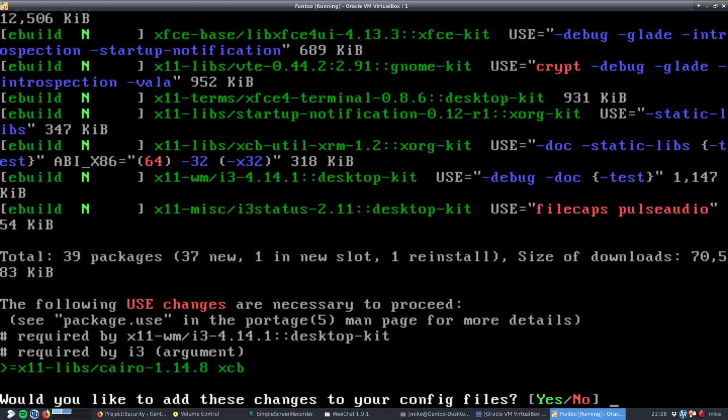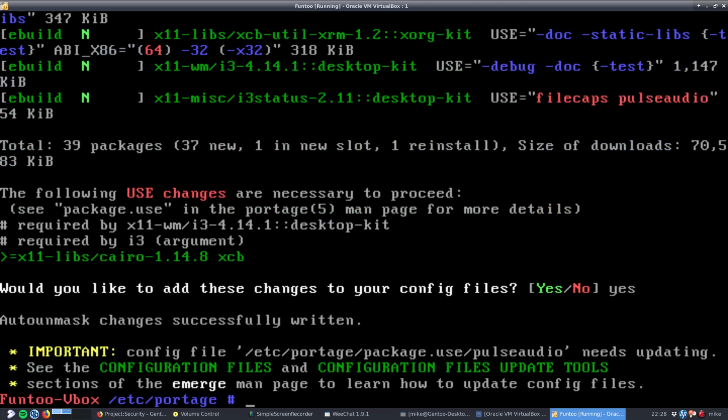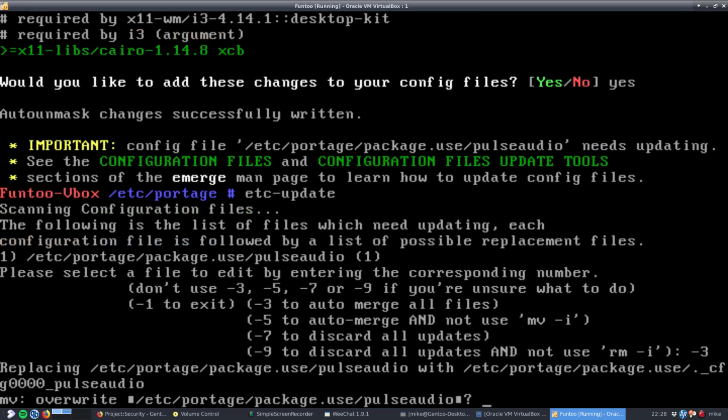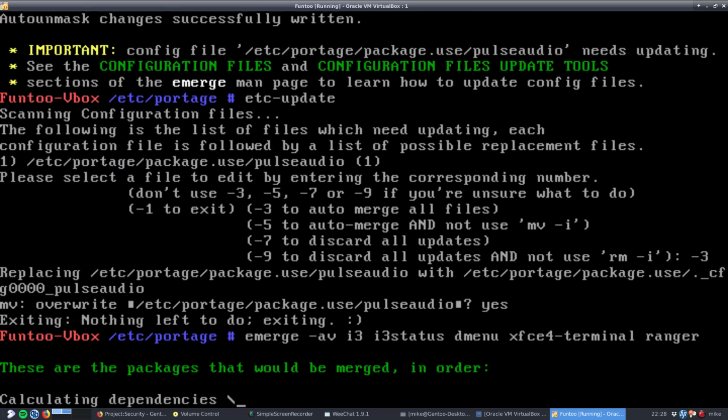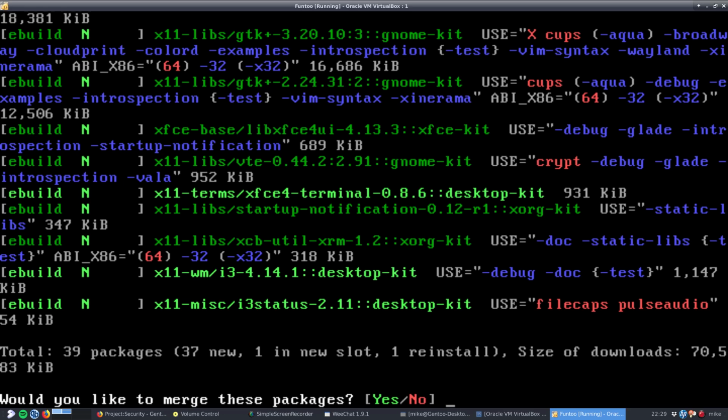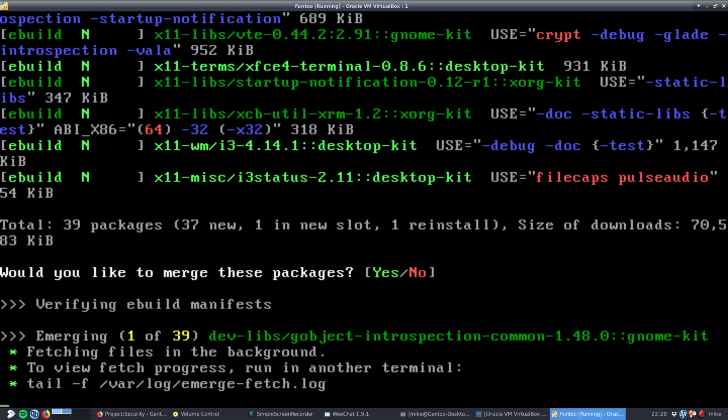Okay, so there's 39 packages. So what we're going to do is say yes. I guess we'll just keep it all in one. So etc-update, yes. Run it again. Alright, this shouldn't take too long, and then we are just about done. So 39 packages, 37 new, 1 new slot, and 1 reinstall. So I will get back to you guys once this is done.